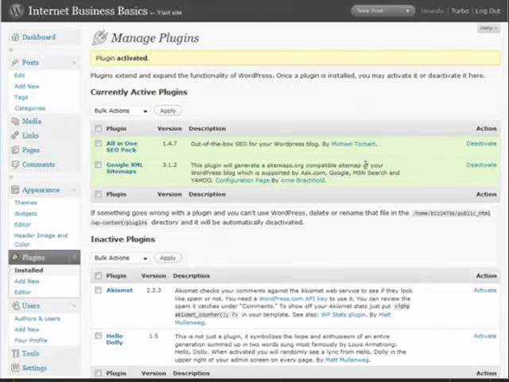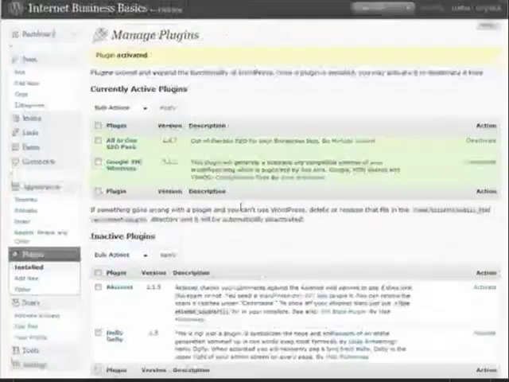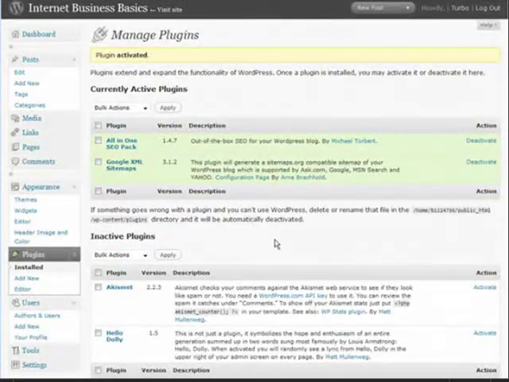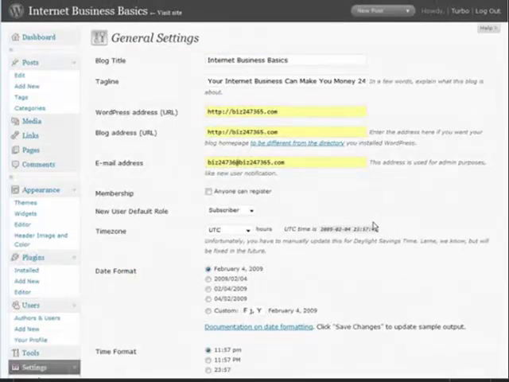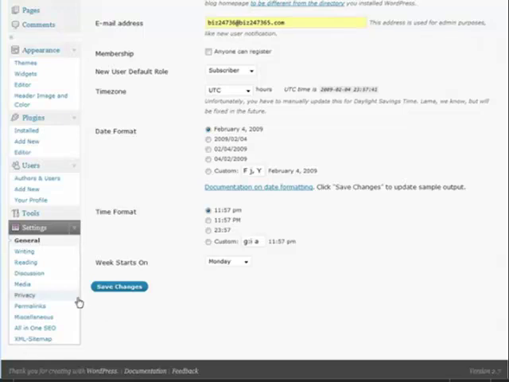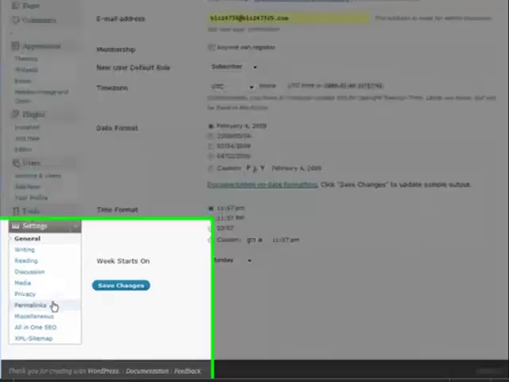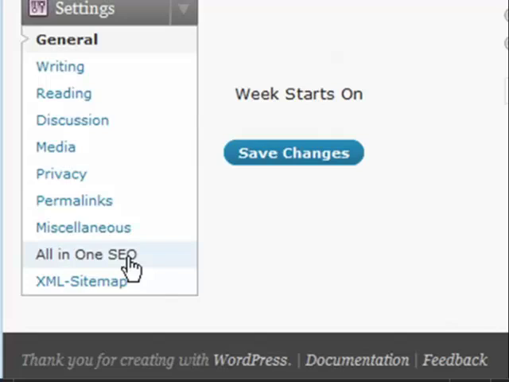They're green in color now, and we can deactivate them anytime just by deactivating. You'll use the same procedure for activating any plugin that you want to add. Just upload it to the plugins directory, then come here and activate it. Now what we have to do is go set them up. So we'll go to Settings now. Okay, and then when we go down here, you'll see that we have all-in-one SEO pack and XML sitemap.